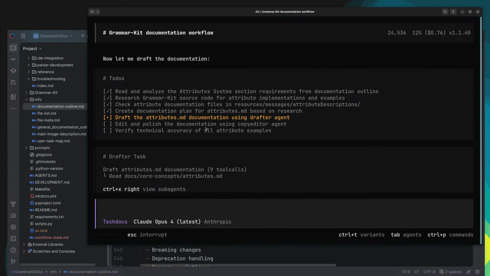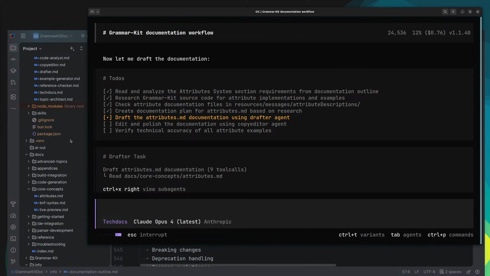And that greatly improves the outcome. Because, for instance, for that step here, for drafting the initial documentation, it's using another agent. And when it's done, you have the markdown file, and then it's calling probably the copy editor. And it's again a new agent with a new context.